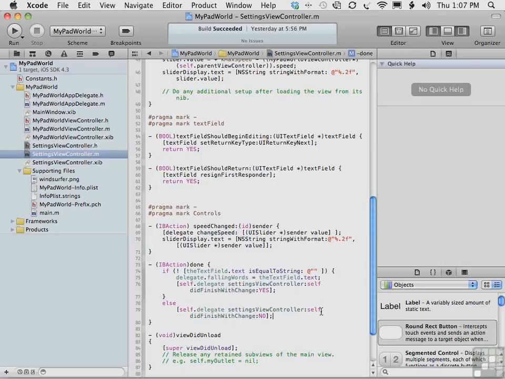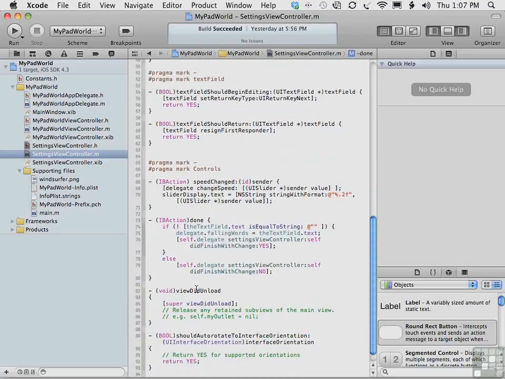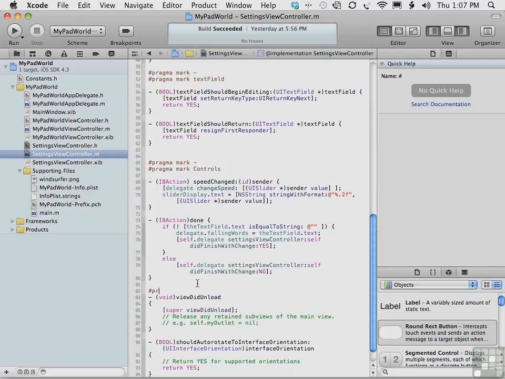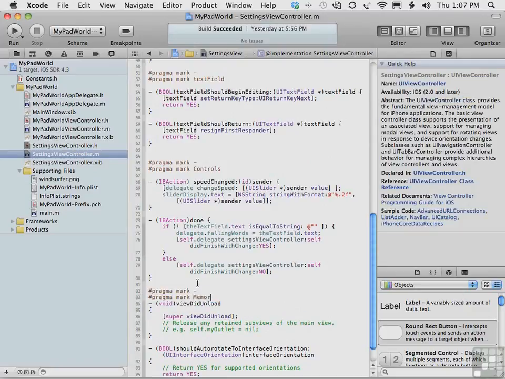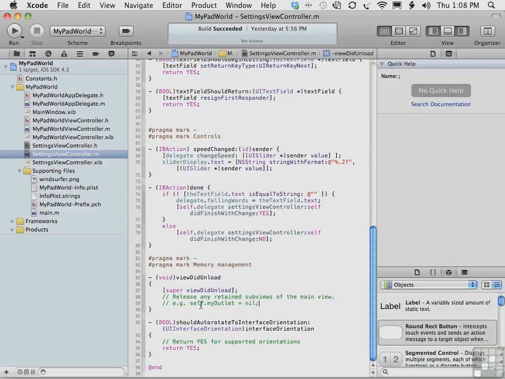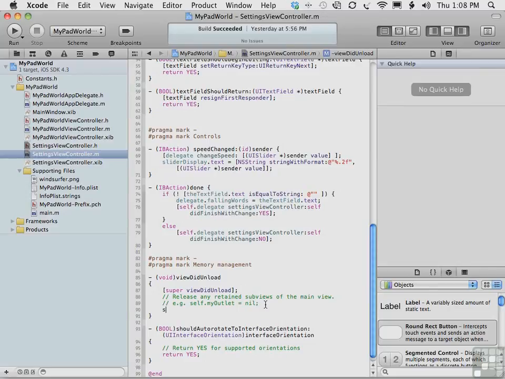Finally, to make our app act like a good citizen and relinquish the slider to free memory, we need to add code to the viewDidUnload, which is right below us here. Since this will be a new section, we're going to mark this section out with our pragma mark, and we're going to call this memory management. Now in the viewDidUnload, we will release retained subviews of the main view. It even gives us an example here of how to do it. Self myOutlet is nil. But we're going to do that exactly. We're going to say self slider is nil.